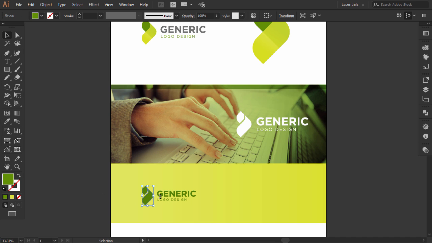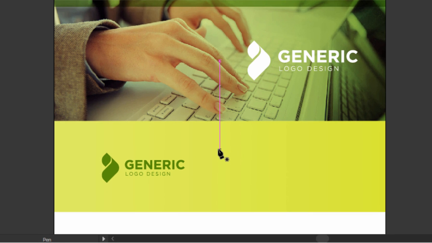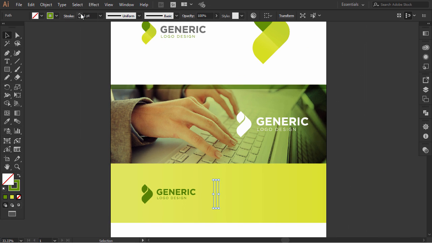Try to optically balance it in the middle of the rectangle, and with the pen tool make a vertical line like this. I'll increase its size a little, and then I try to align it with the logo.